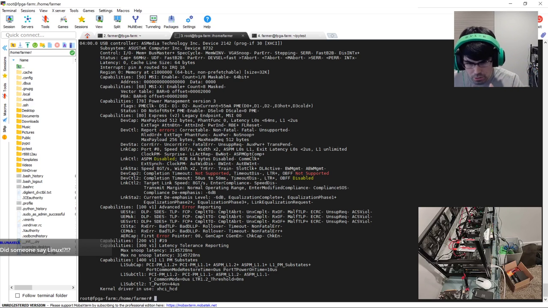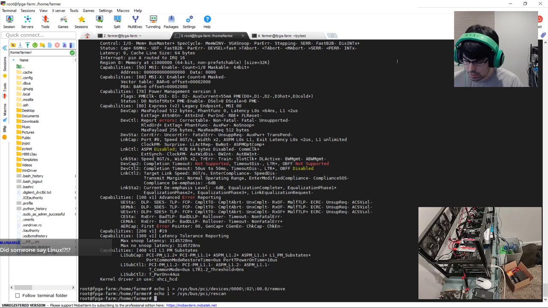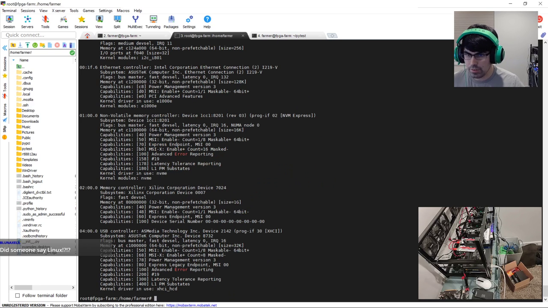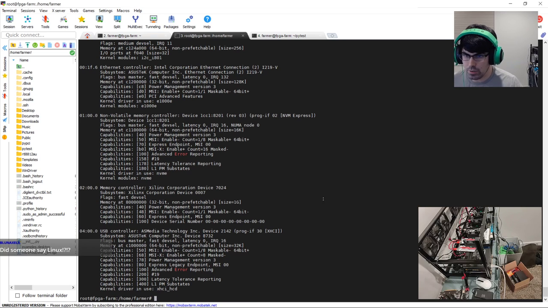I forgot to mention reconfiguring your FPGA. If you reconfigure your FPGA while it's plugged in, you need to remove the device. So in this situation, we would go remove device. We would then issue a rescan of the PCIe, and we do the lspci again. We have it connected, and then we want to enable the device. So we'll go over here to enable instead, and then we can enable the device, and we'll be able to read and write to it.